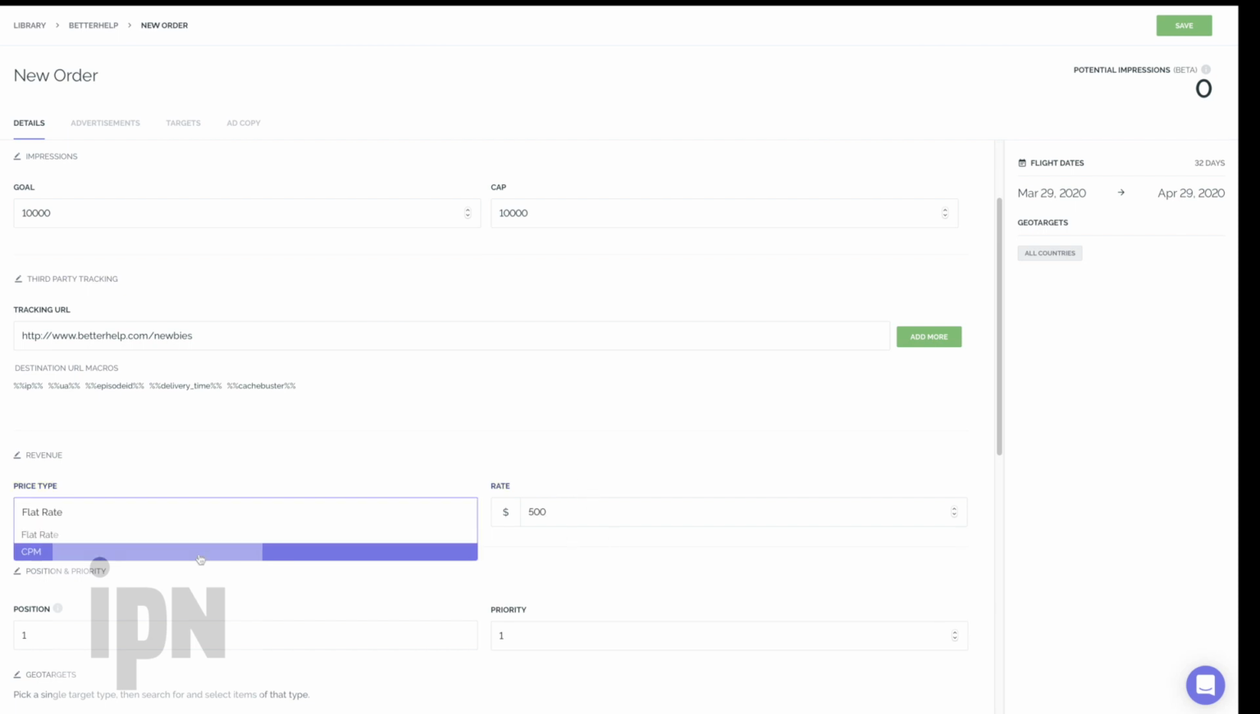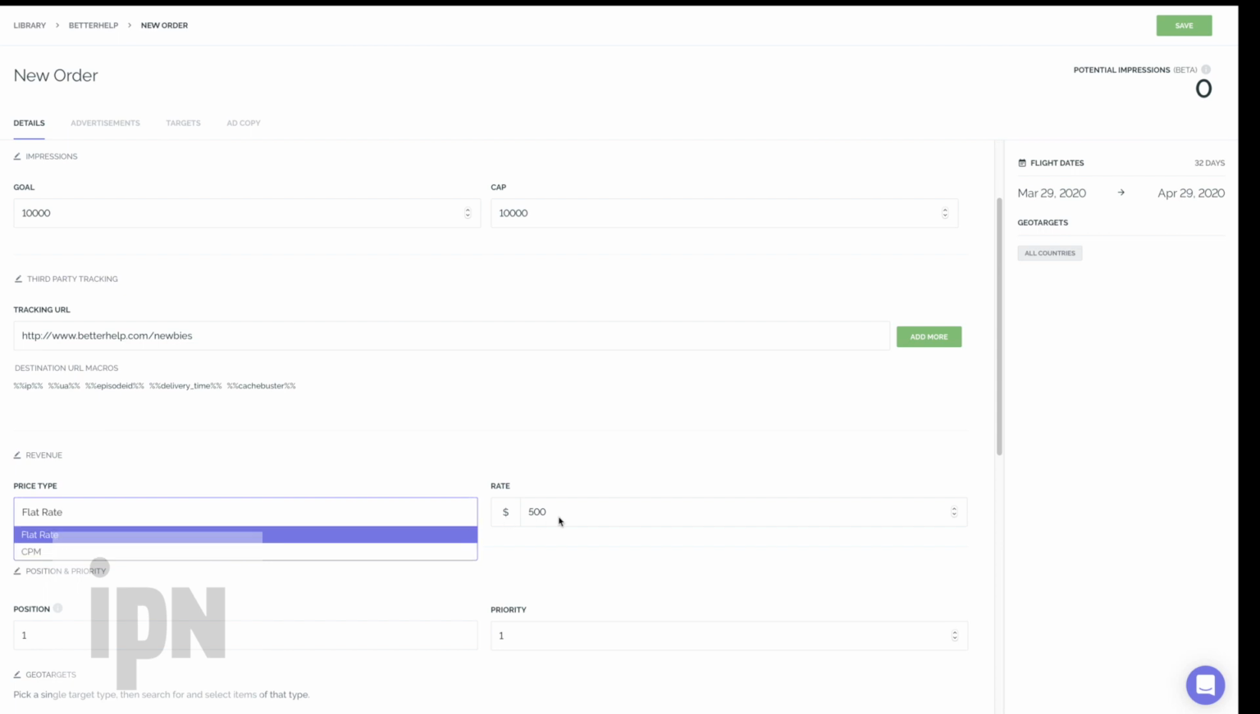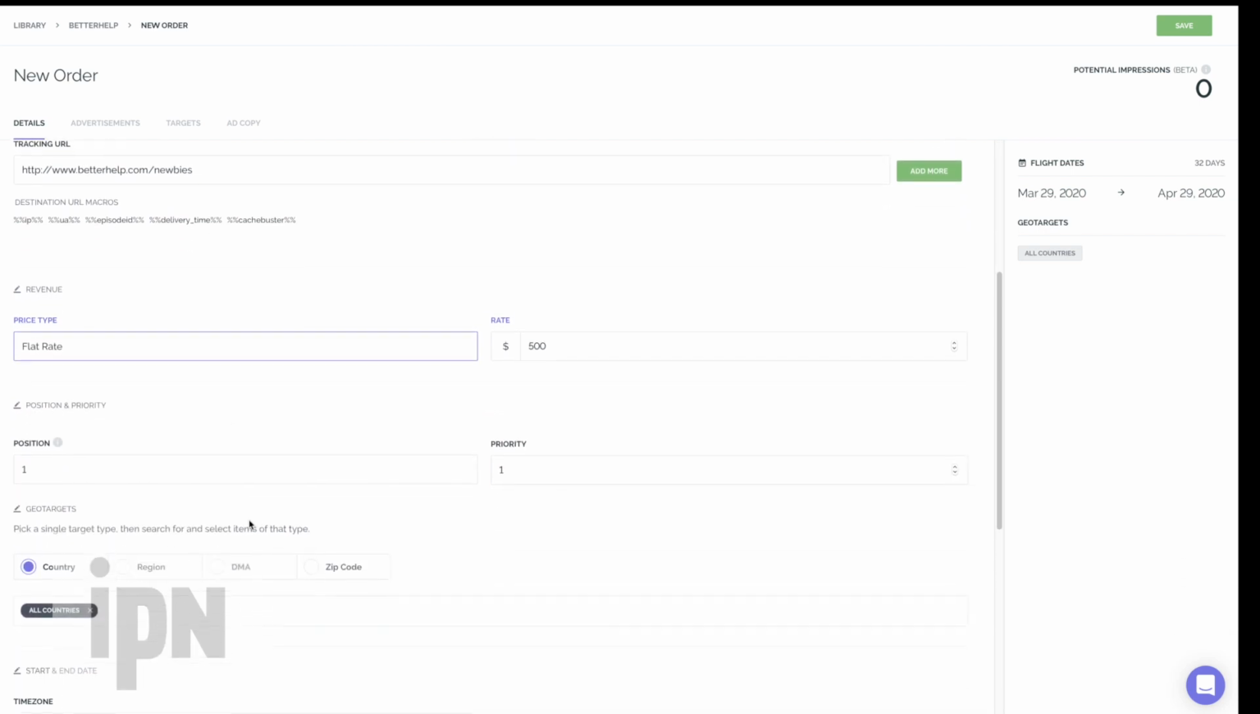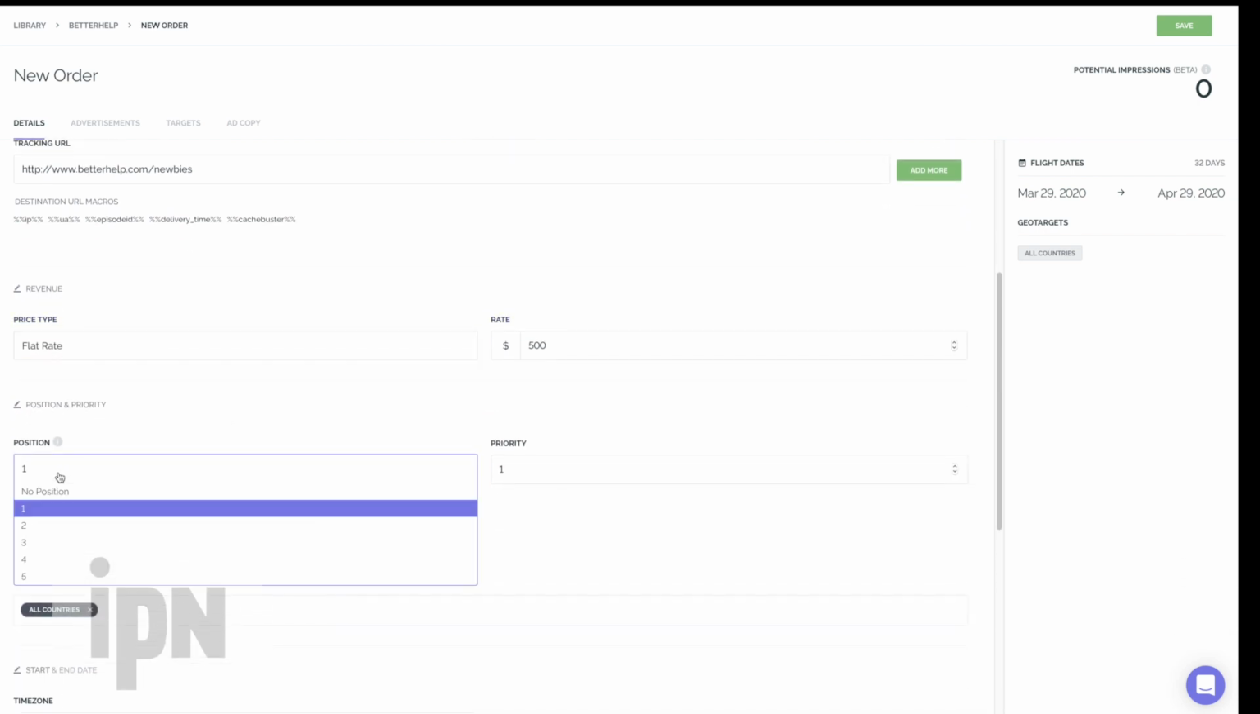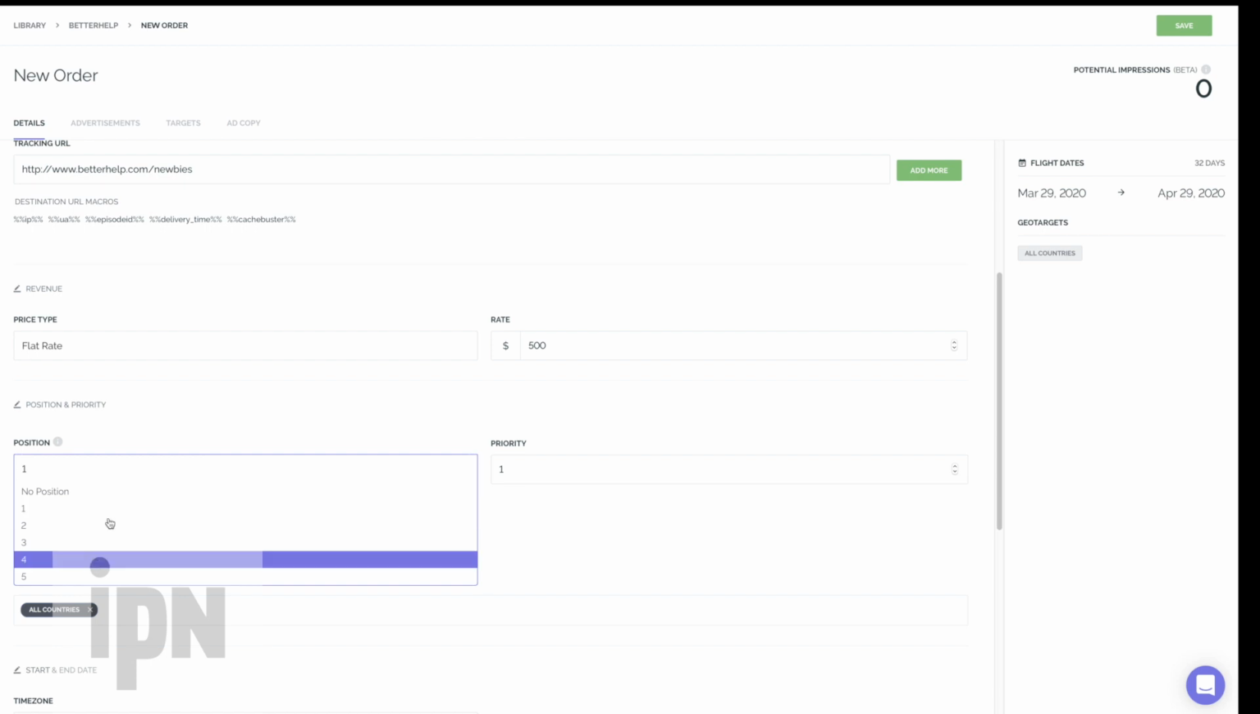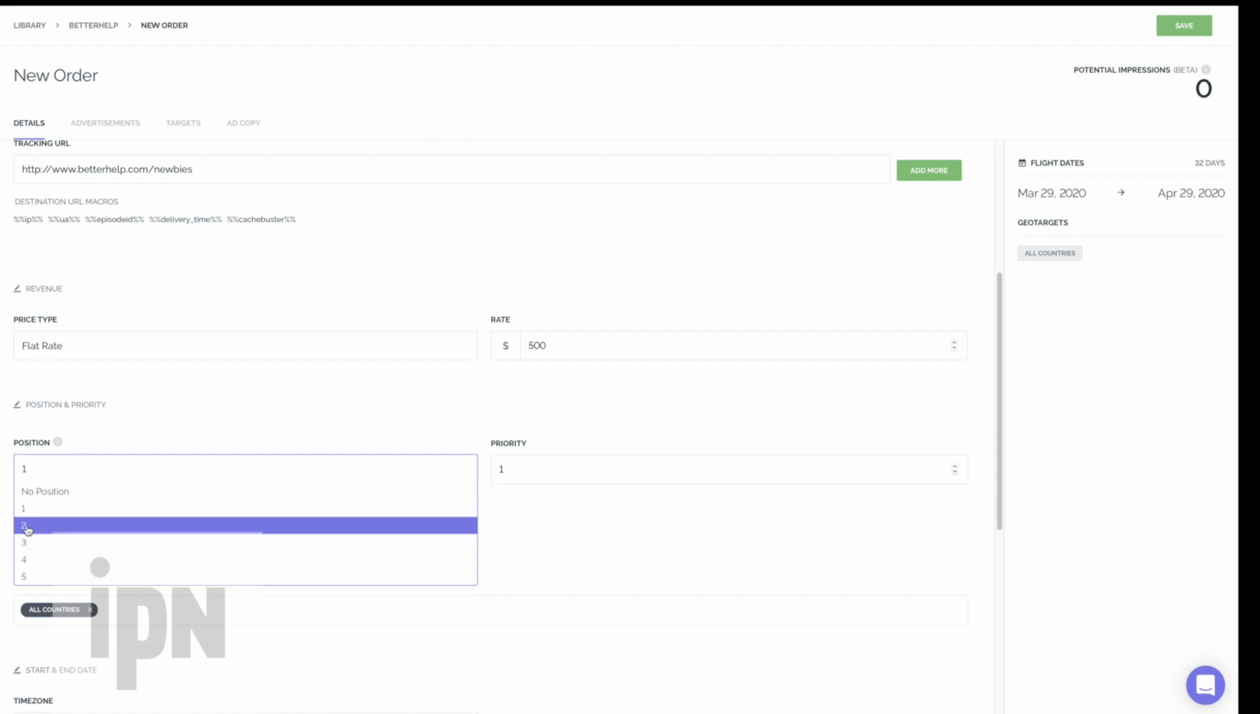It could be a CPM. If I wanted to change that, it wouldn't be that high. It wouldn't be $500, but you could change it so it's a CPM, cost per thousand. And yeah, the position looks fine. I do have other mid-rolls besides mid-roll spot number 1, but let's say that that's good.